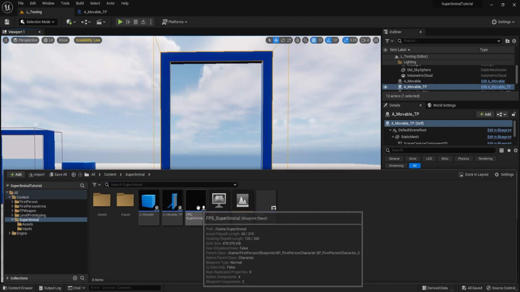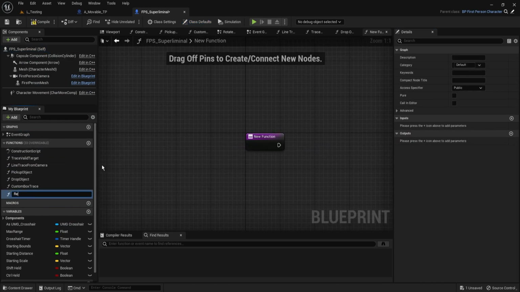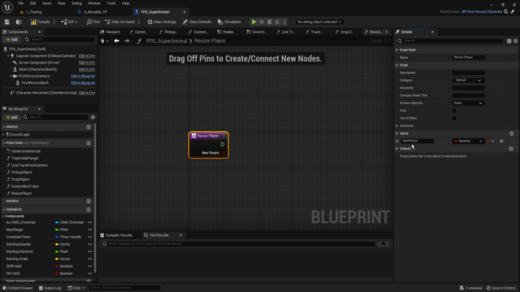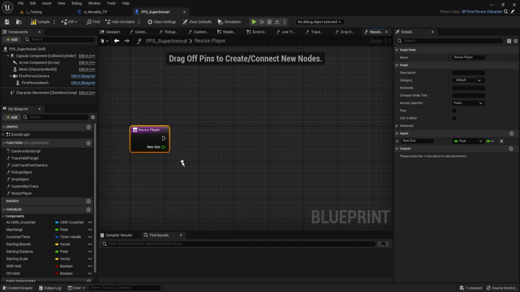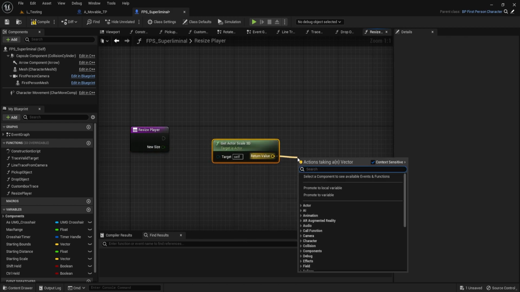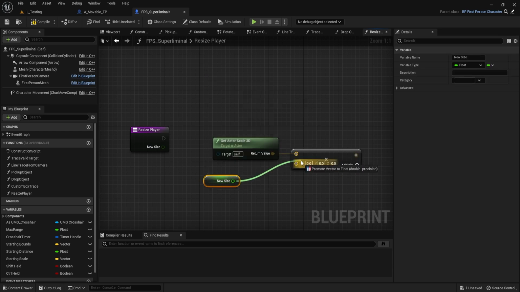To do that, it's rather simple. We're going to go into our first person character and we're going to create a new function we'll call Resize Player. Now, for Resize Player, it's not too complicated. We're going to need a value, which is going to be the new size, and it's going to be a float. To use this float, we're simply going to get actor scale 3D, and we're going to multiply it by this new scale. So get new size here, and apply it.